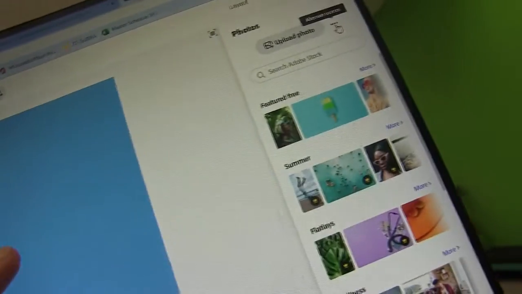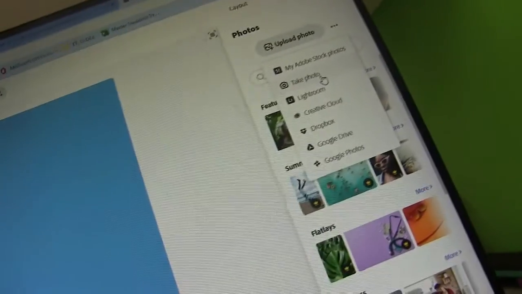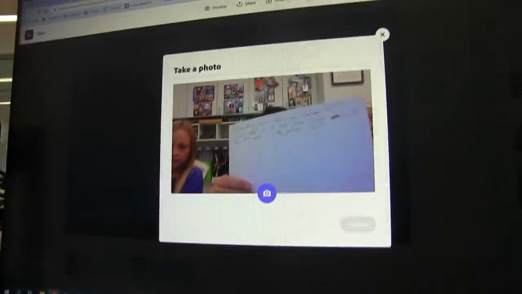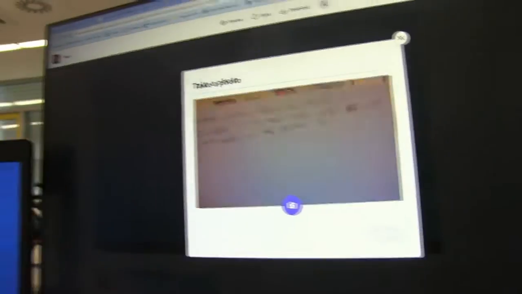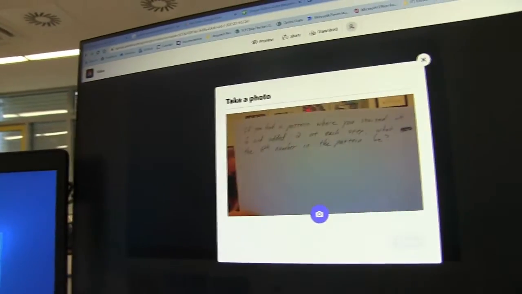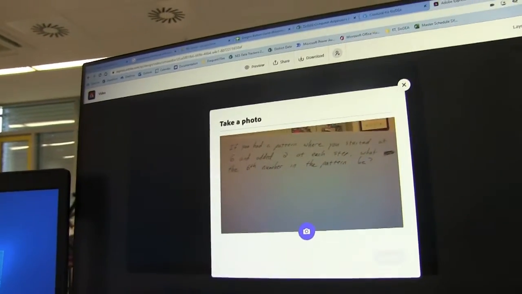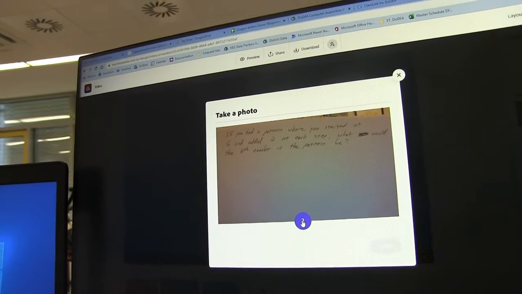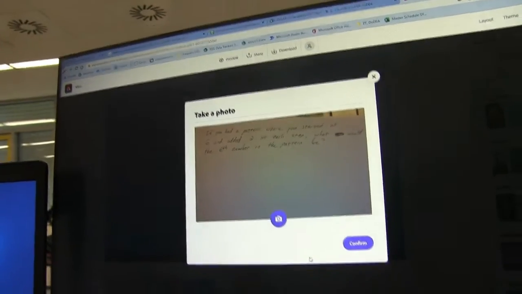I'm going to click on Photo again. Then I'll click on those 3 dots again and click Take a Photo. And since I've got my camera, I can just hold up my question to the camera and click on the camera button. Yours are printed nicely. I just wrote one out real quick. I'm going to click Confirm.